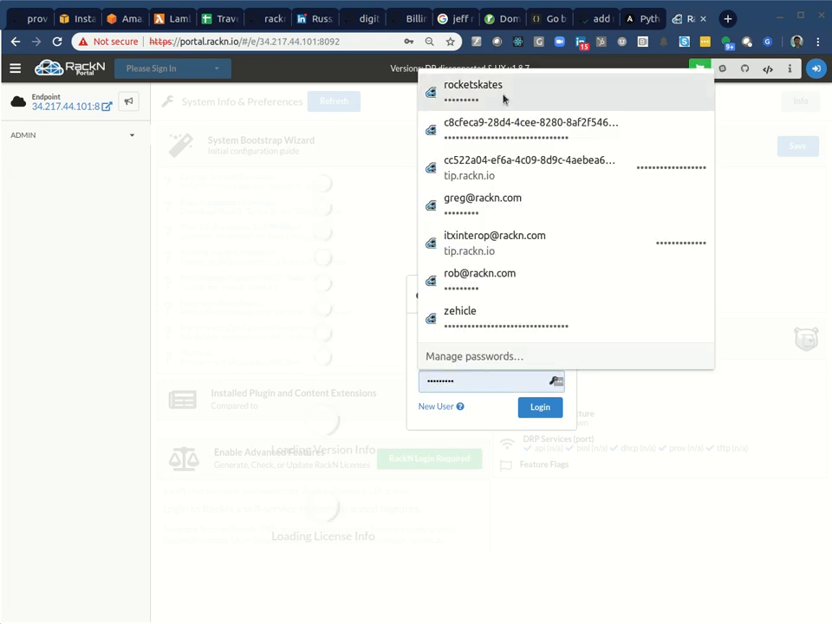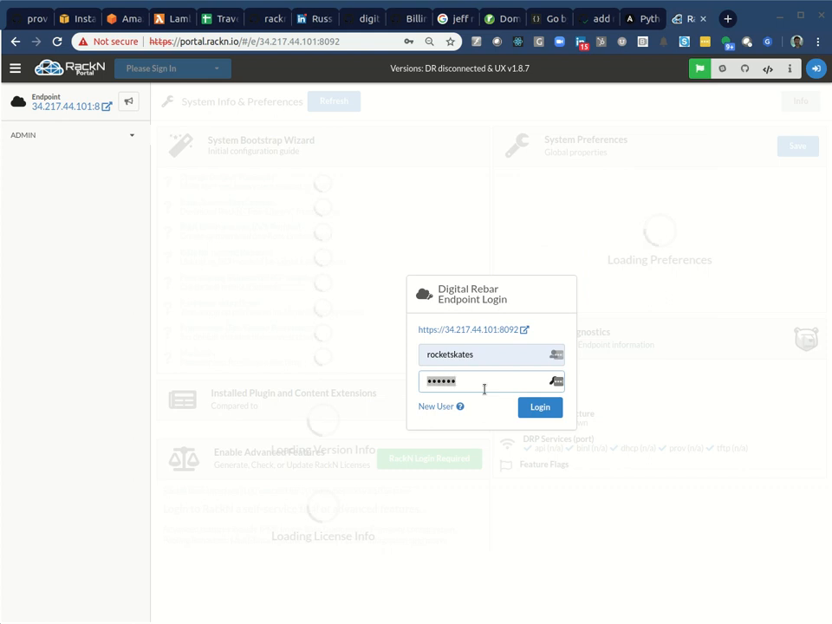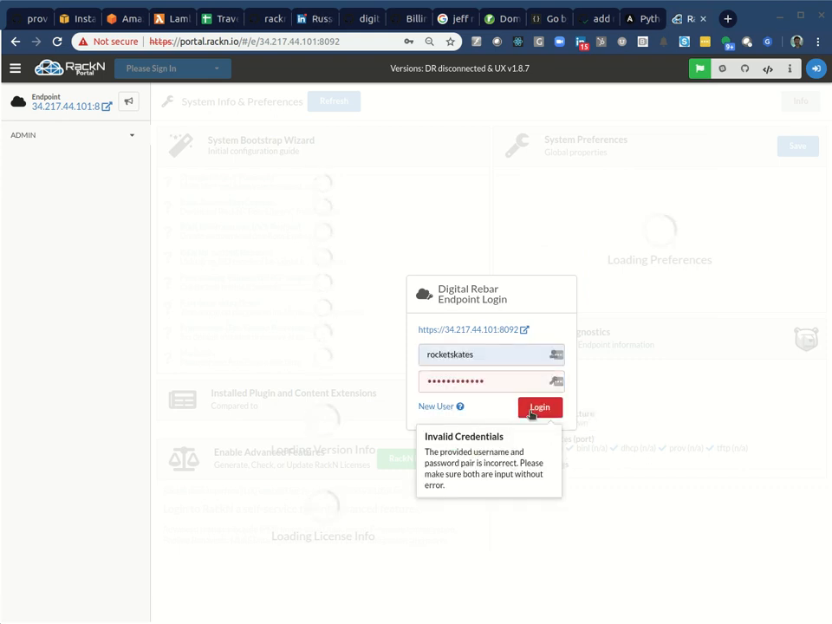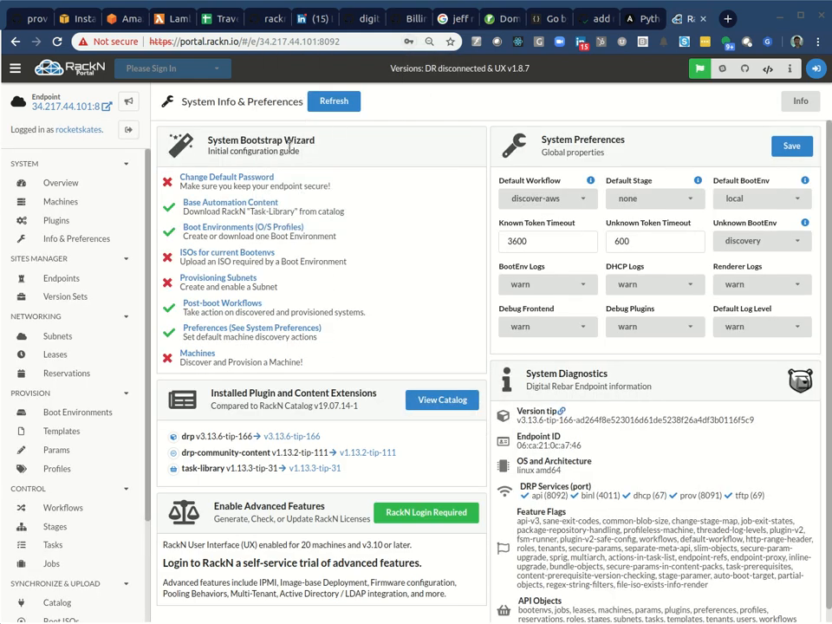So you can use rocketskates and our password, R-O-C-K-E-T-S-K-8-T-S. You can just hover here if you don't want to remember it. And I have to type it correctly. Always helpful to get the password correct. And this is the normal startup screen for Digital Rebar. So in about 2 minutes, I was able to get Digital Rebar running up in Amazon.